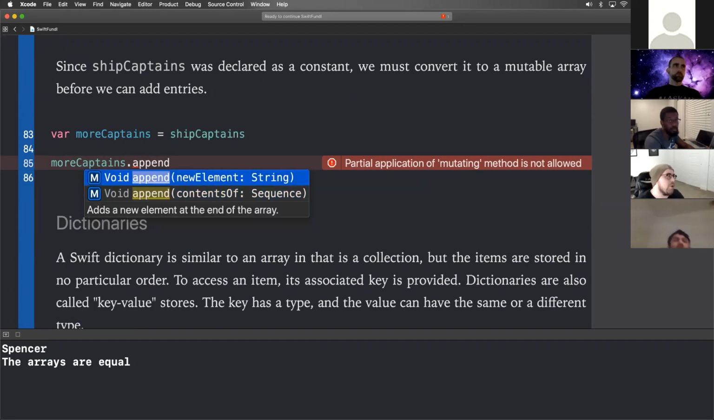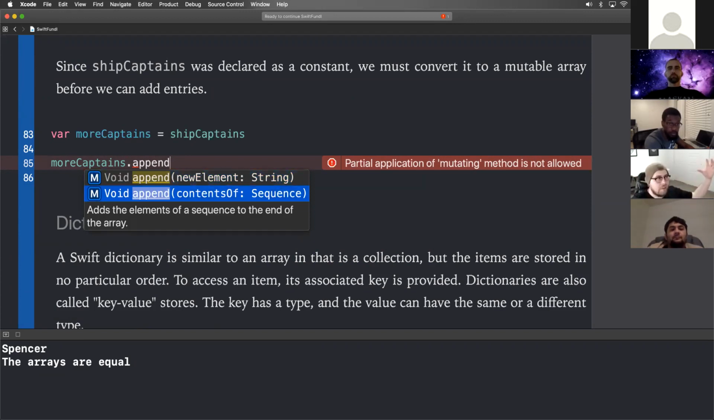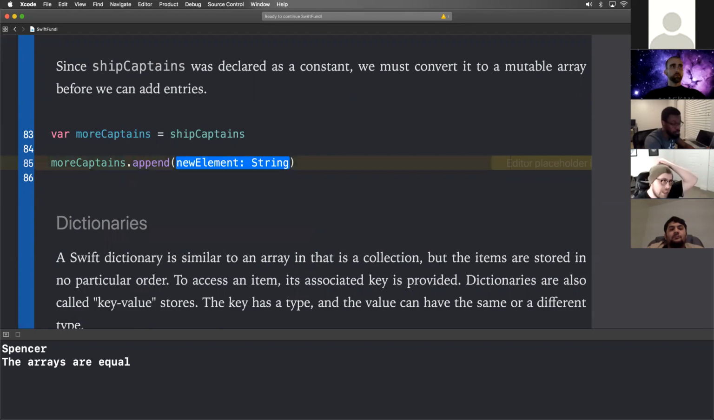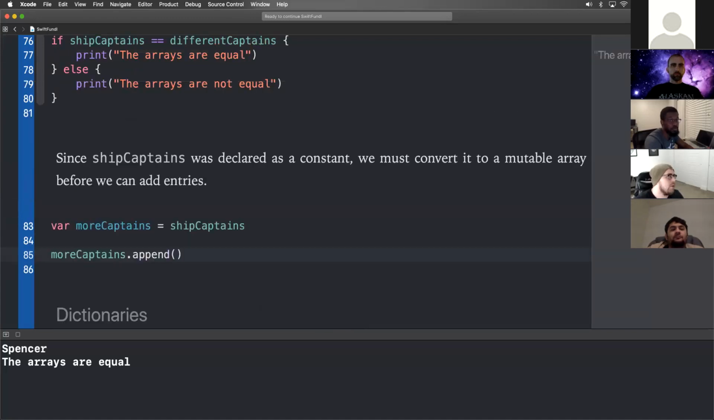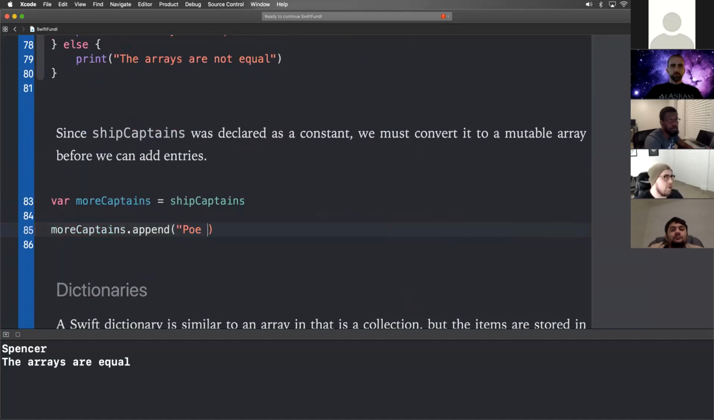We've got 2 options here. We have this new element, which is ultimately what we're going to want. This append contents of is like if you want to give it the contents of another array, you could mash these 2 arrays together into one. But we just want to add 1 string at a time here, which is how you end up adding things to the array. So let's start out simple. We'll just do Poe Dameron here as a straight string.